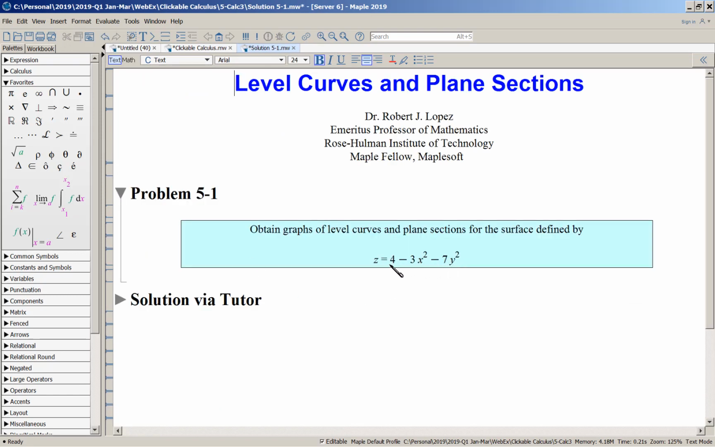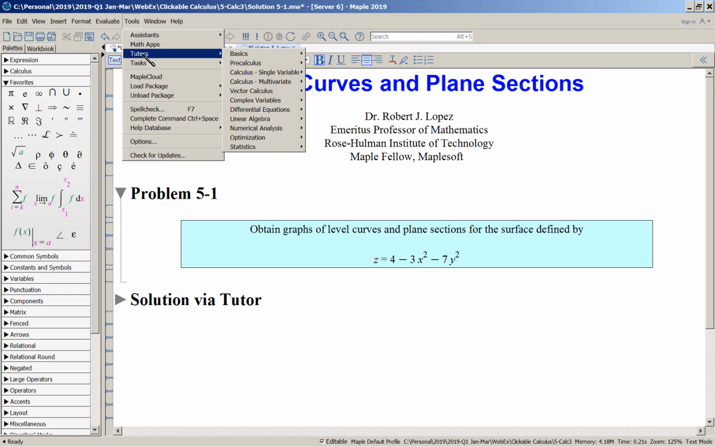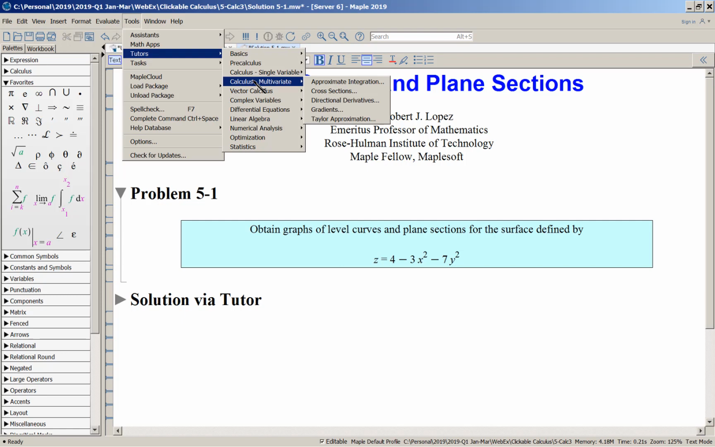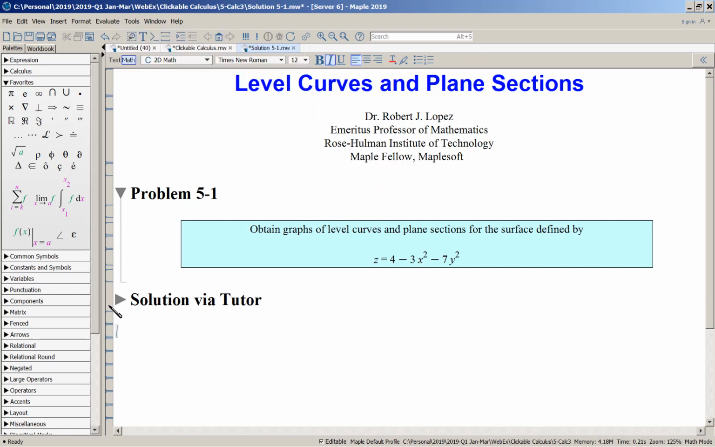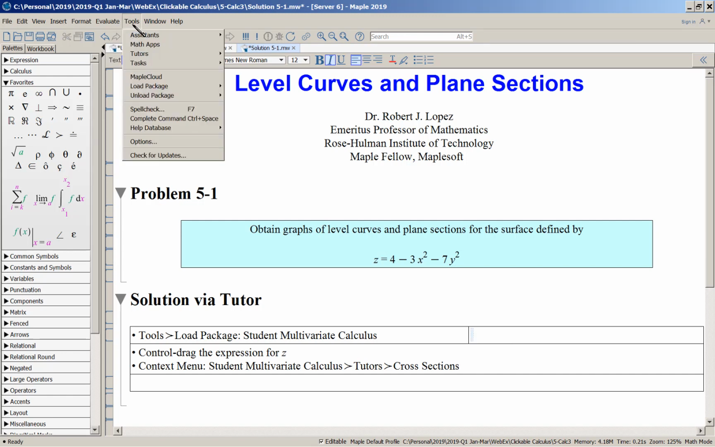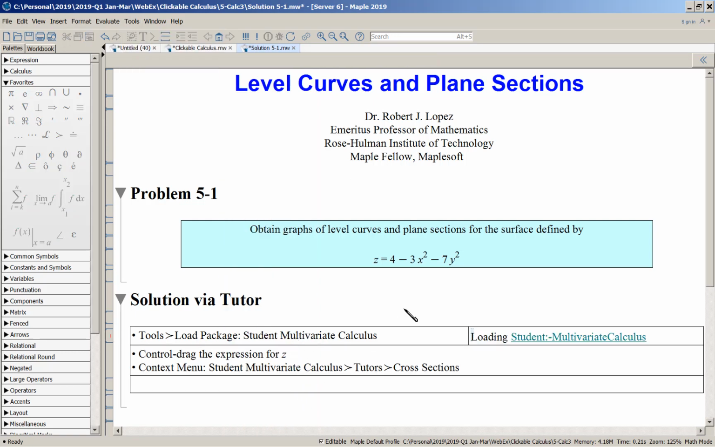Okay, so here is an equation whose graph is going to be the graph of a surface. There is a tutor. Okay, tools, tutors. So there are at least 50 tutors. And they're spread out over these subject areas. So we have multivariate calculus, and there is a cross sections tutor. I'm going to launch it from the context panel. And to do that, I first install the student multivariate calculus package. So load package, student multivariate calculus. Then I need the expression whose graph is the graph of the surface.